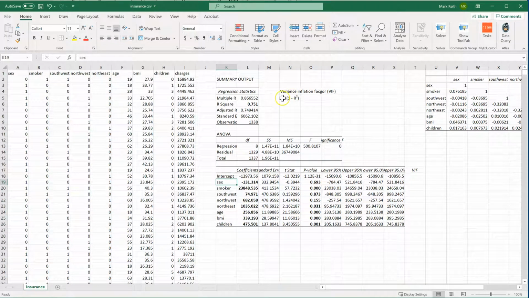Now, it's on a different scale. We don't just look at R squared. We look at this 1 divided by 1 minus R squared. So the 1 minus R squared basically tells us what's left over to explain. And then it's 1 divided by that.